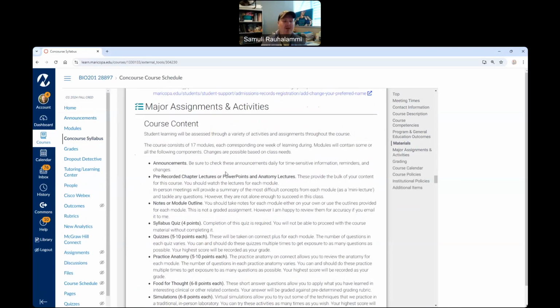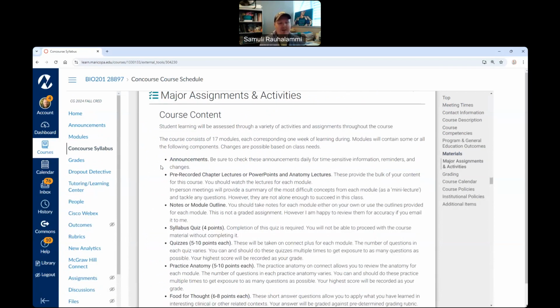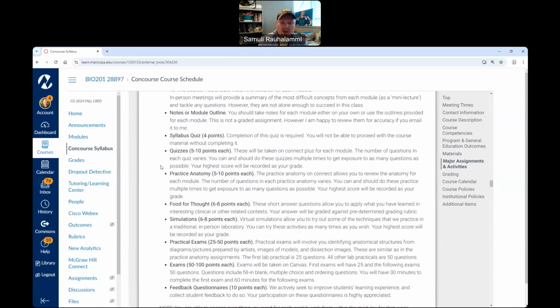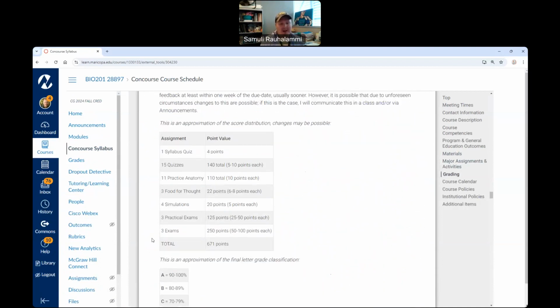Some of the most interesting things for my students are the major assignments, major activities. This gives you a little bit of an idea what you can expect, and also how many points are associated with each of the assignments and how they all add up together.